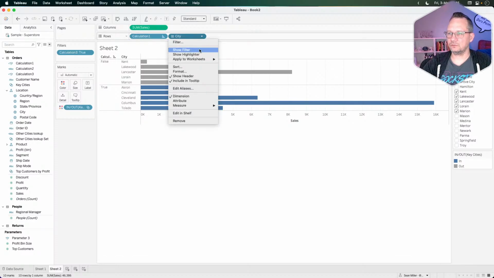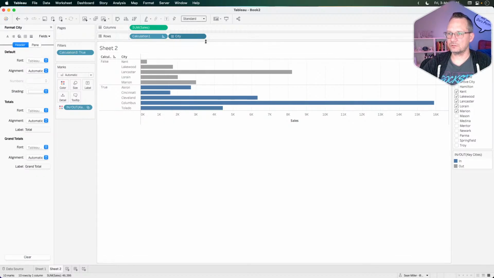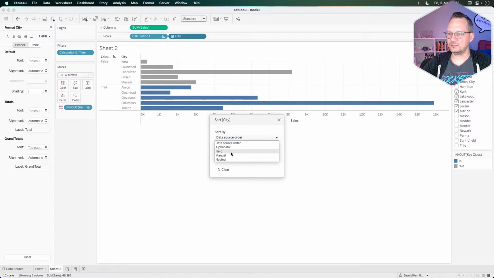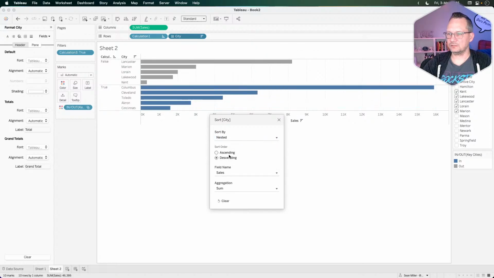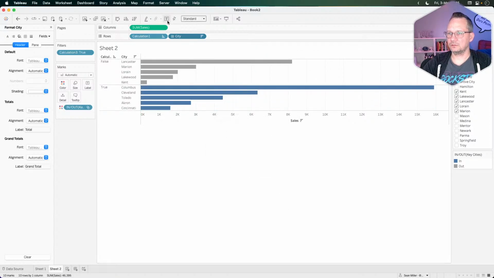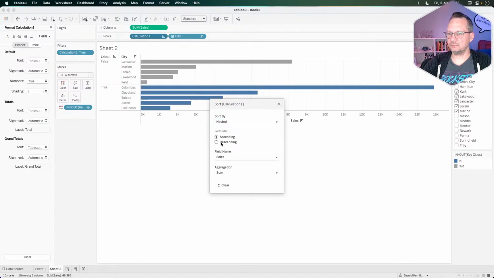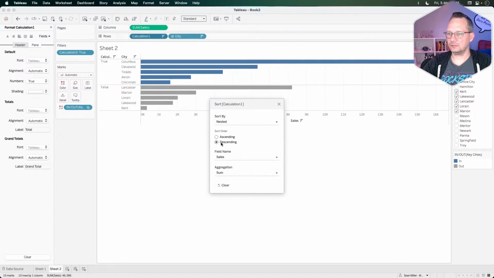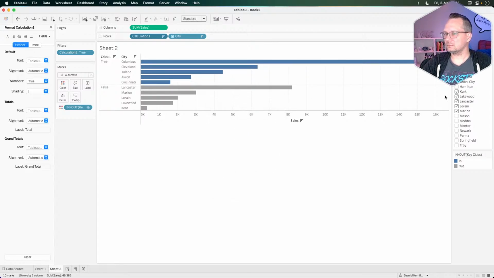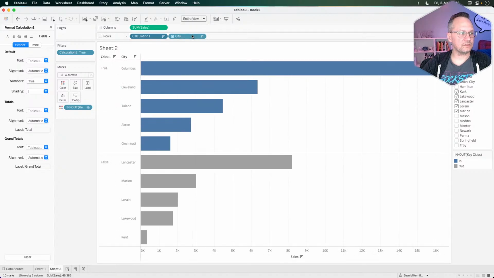So now we can do sort on format, on nested, descending sum of sales. And then we'll do this, and we'll do that to make that there. Hey, did we just sort that? Did we just figure this out? Oh, that's fun.